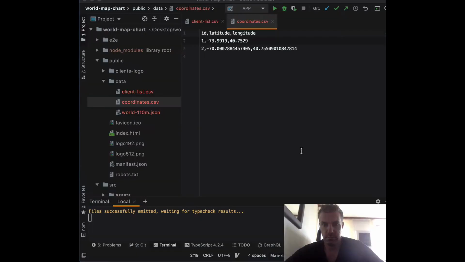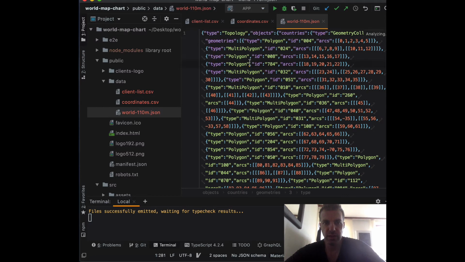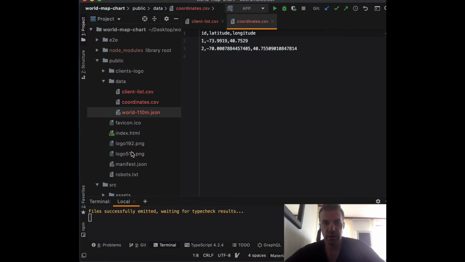Let's get started. From my experience, the best place to start when you're working with a chart is really from the data. So if we look at the previous data that we had, two files. We had the coordinates, which just had an ID, latitude, and longitude, and then we have the world 110 map. That was the map data and the country's data. So we're going to be reusing the world map for our map.